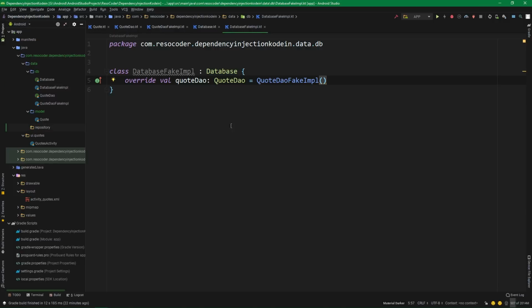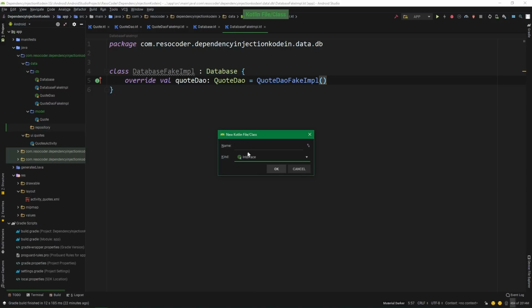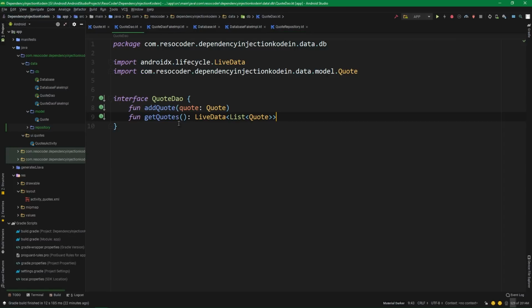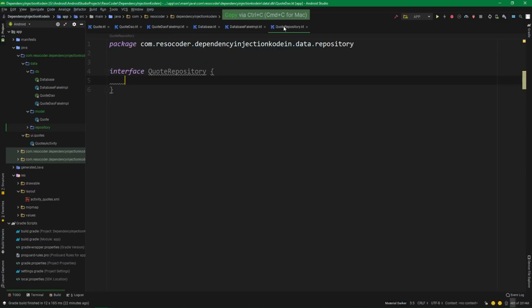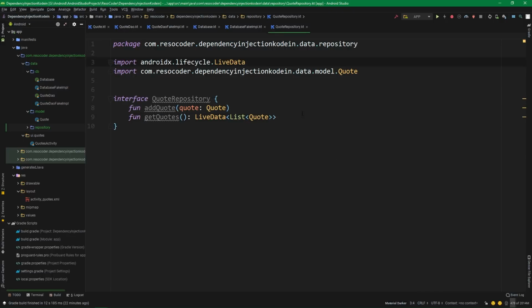Alright, now let's create the repository interface under the repository package. So right click, new Kotlin interface, Repository, or actually QuoteRepository. And a repository is the single source of truth for all data that our view models request. And this QuoteRepository interface will have only two functions, for adding a quote and also for getting quotes, which are the same functions as the QuoteDao has over here. So we can just copy it and paste all of that inside our QuoteRepository interface. And yeah, we want to have these imports over here as well.